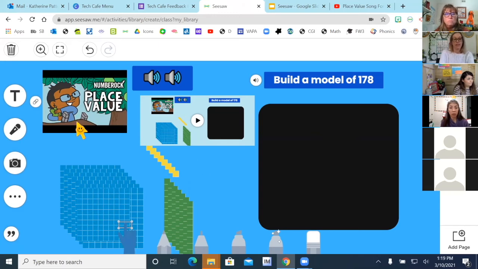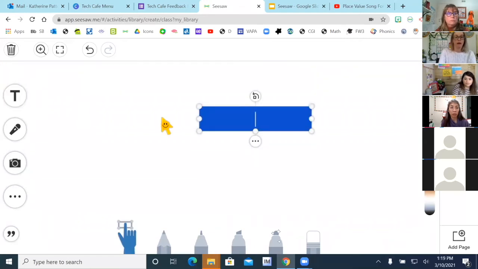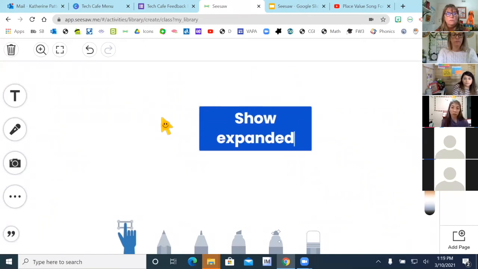If you're using the microphone across multiple pages, it also does something else really cool. So let's just say, for example, that maybe on this page, we didn't want them building it. Maybe we wanted them creating, maybe they're going to show it in expanded form.